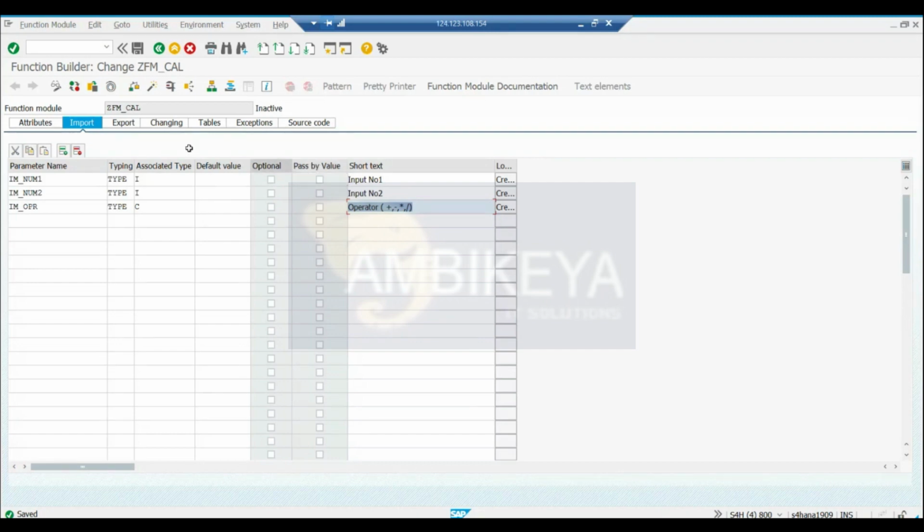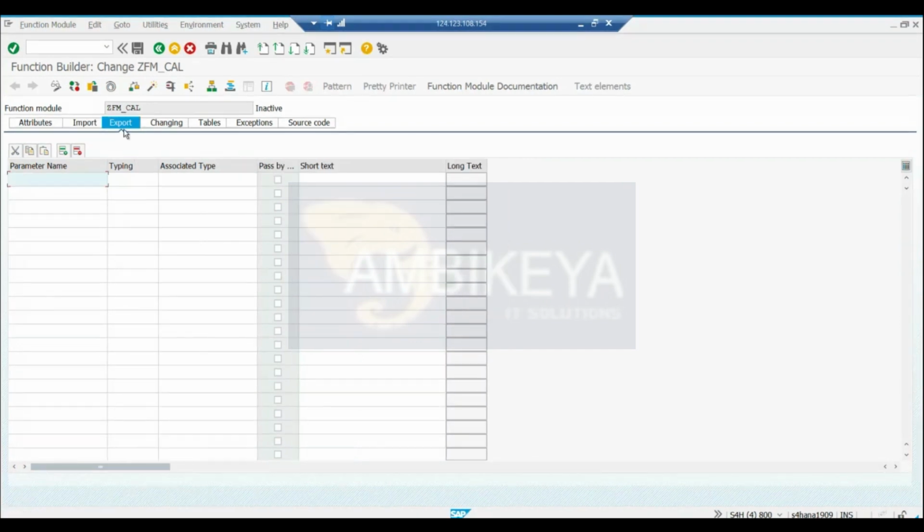Yes, yes. Then export. Export means something you're expecting as output. So I will select the parameter name as ex and the type will be integer, since it is a number. Result. Here that optional checkbox will not be there because it's an output, right? So definitely you have to pass the data.